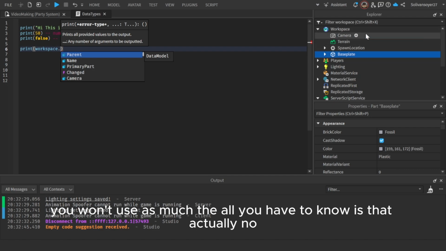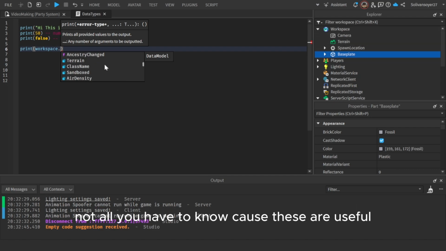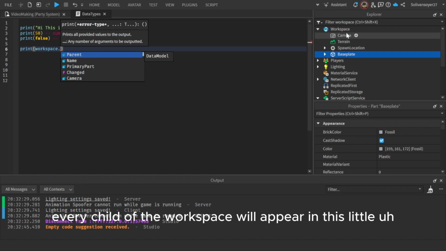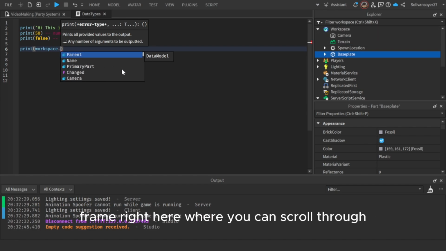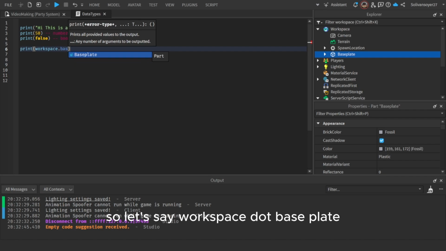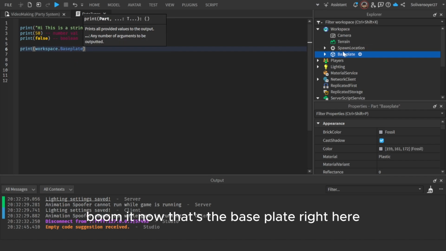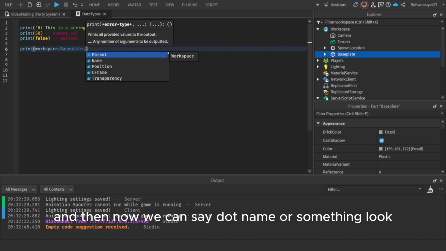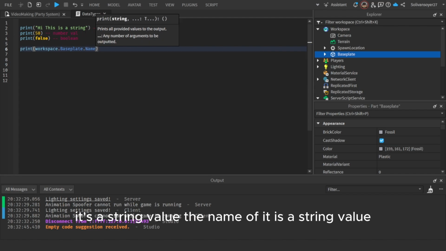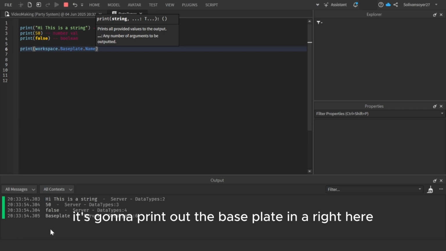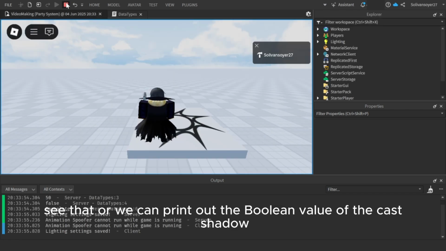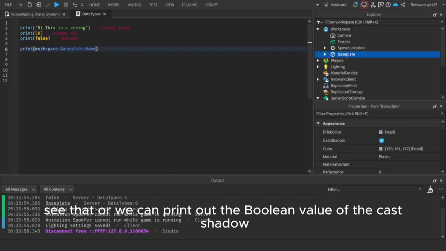Actually, no, that's not all you have to know, because these are useful. But for now, every child of the workspace will appear in this little frame right here, where you can scroll through. So let's say workspace.baseplate. Boom. Now that's the baseplate right here. And then we can say dot name or something. Look, it's a string value. The name of it is a string value. It's going to print out Baseplate right here. See that? Or we can print out the Boolean value of CastShadow.